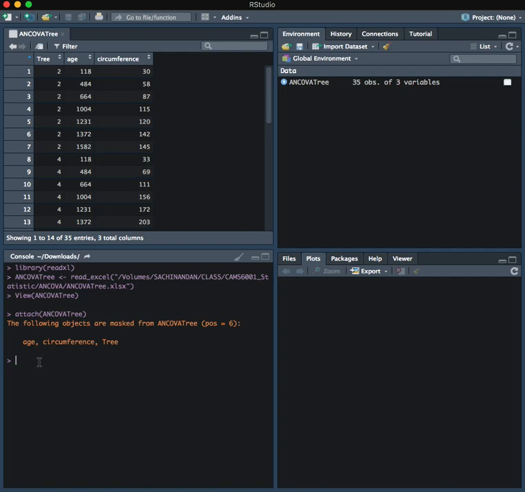We have to handle the type of tree. Here the type of tree is basically a category variable, and it's a factor variable also. So we have to make the tree a factor. Tree is equal to as.factor(tree). So now tree is also a factor.